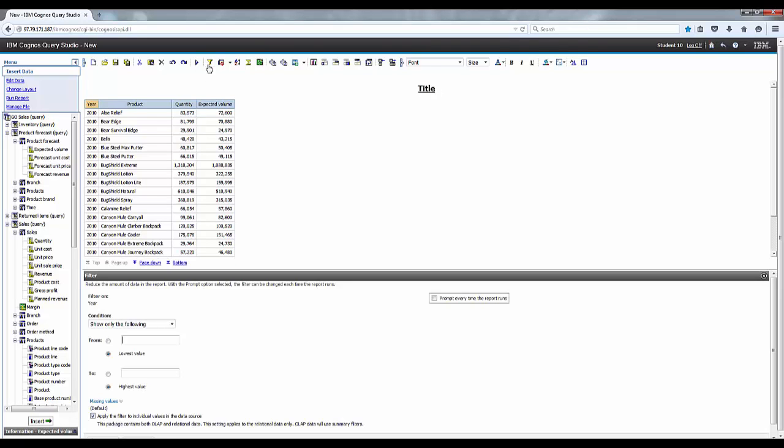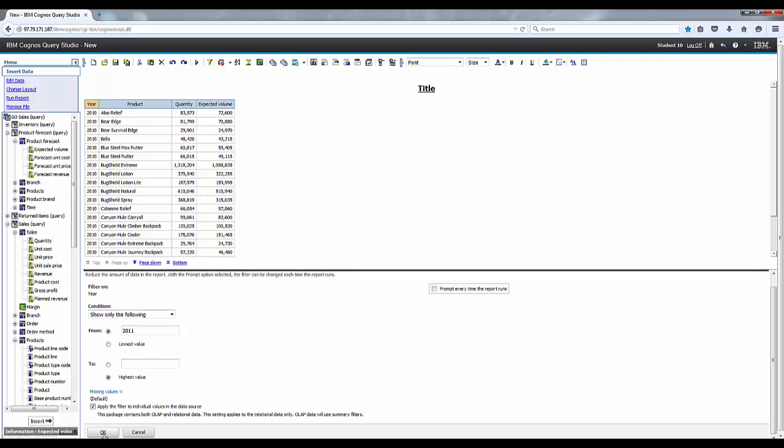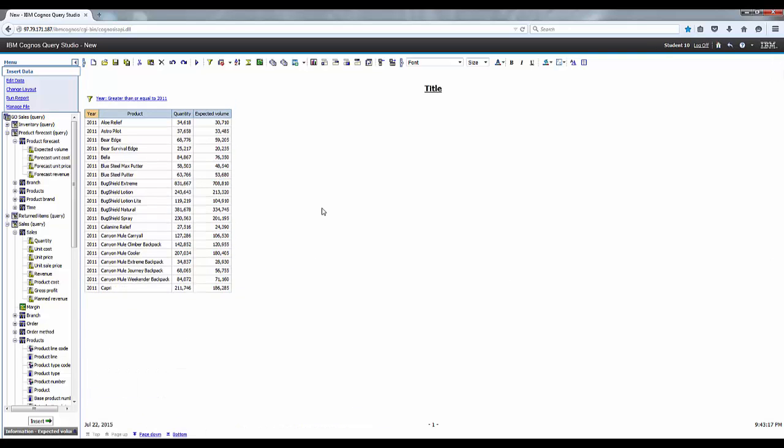Select the year and click filter on the toolbar. Enter 2011 for the from value and leave the to value as the highest value default, and then go ahead and click OK. Select the product column and click filter on the toolbar.